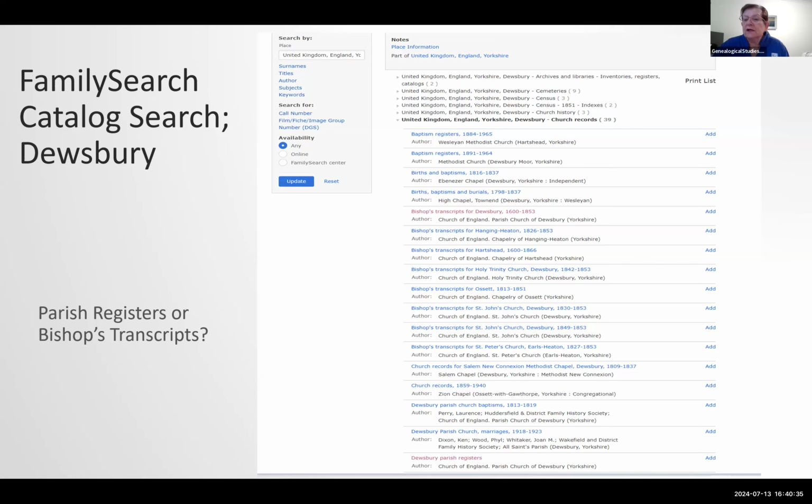You've got the chapelry. Chapelries are small churches with very small congregations, and they are attached to a parish church or a parish. In this case, if you look at that list, we've got the chapelry of Hanging Heaton, the chapelry of Hartshead. All of these will be responsible back to the same bishop as is managing the parish of Dewsbury. So there's a lot of different records there.